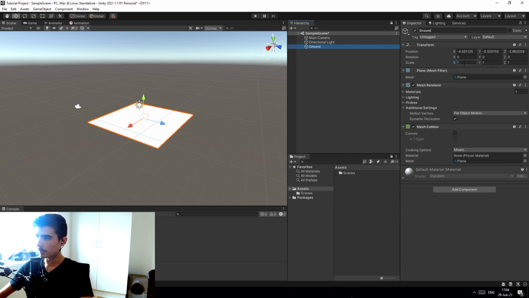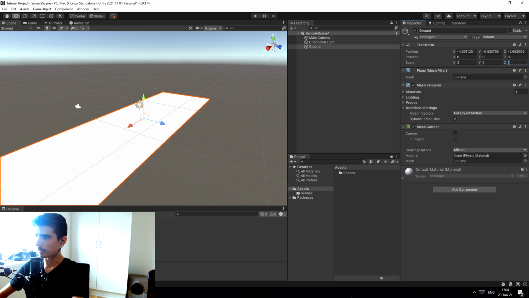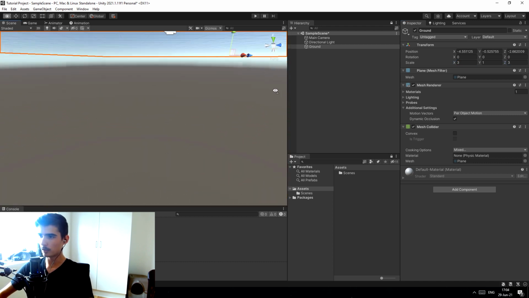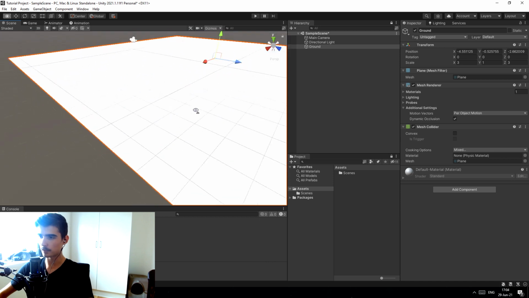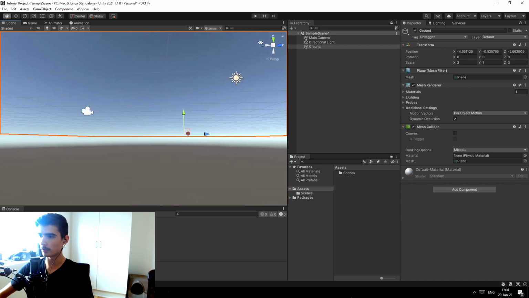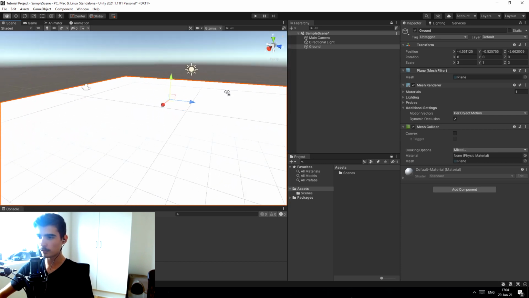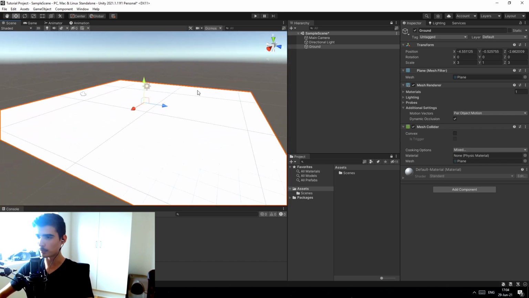I'm going to scale it up on the x-axis to 3 and the z-axis to 3, because these are on the flat axis. I don't want it to be taller because it actually doesn't work like that. Since it's a plane, as you can see here, it is one-sided. So if I go under it, it's invisible. And that's good for optimization and stuff, but it's not like our game is going to be particularly heavy at this point.